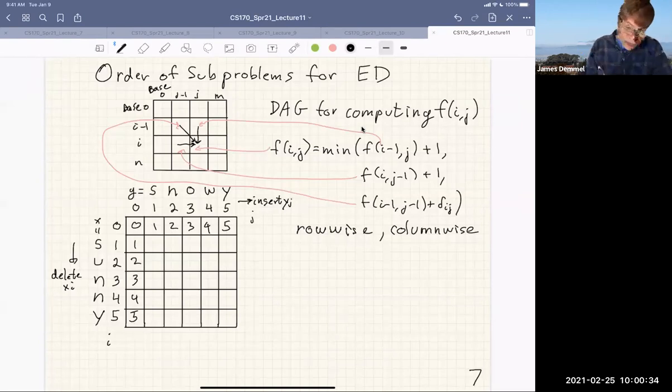So let's fill in this one first. We have to fill this out first, whether we're doing it row-wise or column-wise. And so what are my choices? I could either take this number and add 1, that would give me a 2. Take that number and add 1, that would give me a 2. Or I could compare the first 2 characters and say, are they the same? And the answer is yes, there's S and S. So that means I would fill this in with a 0.